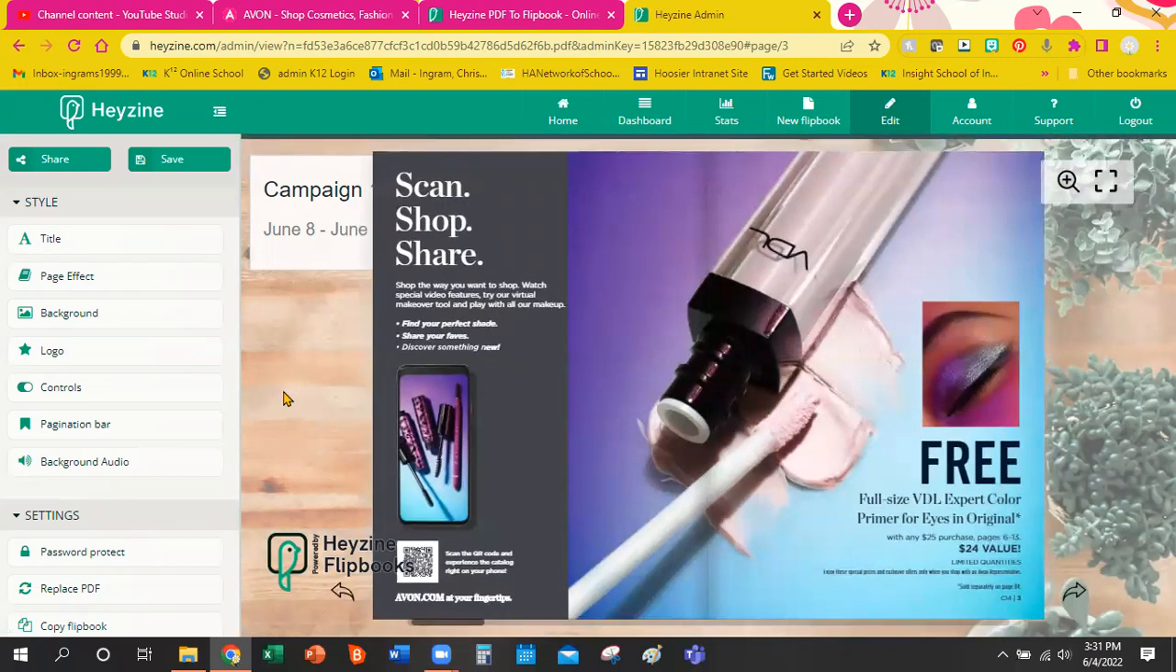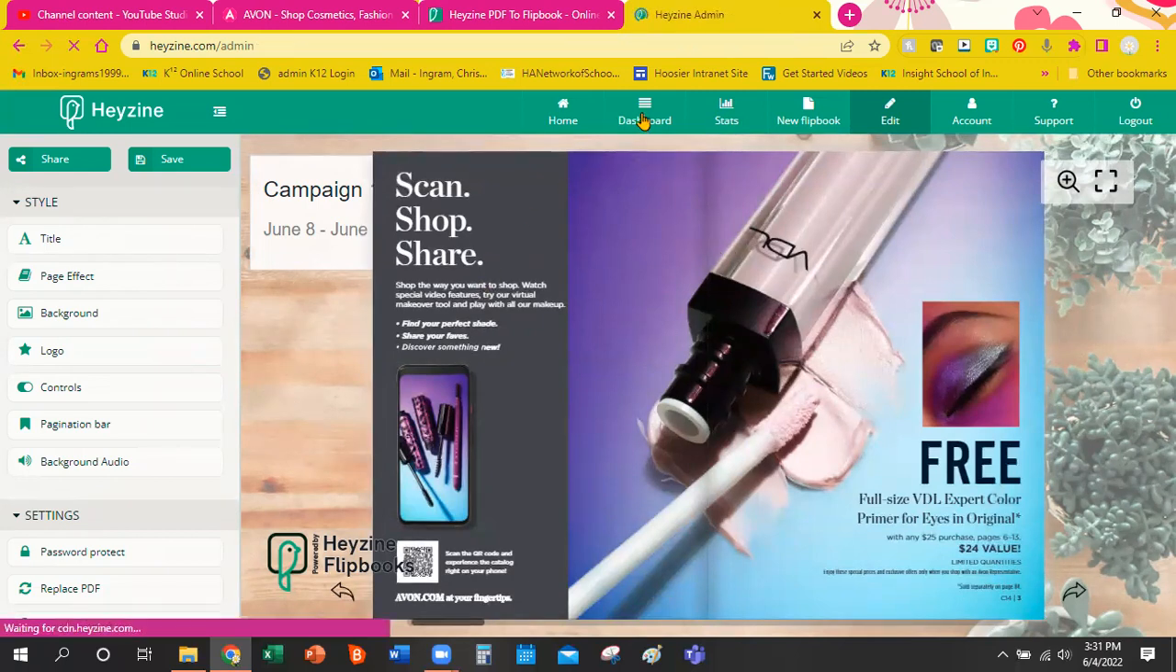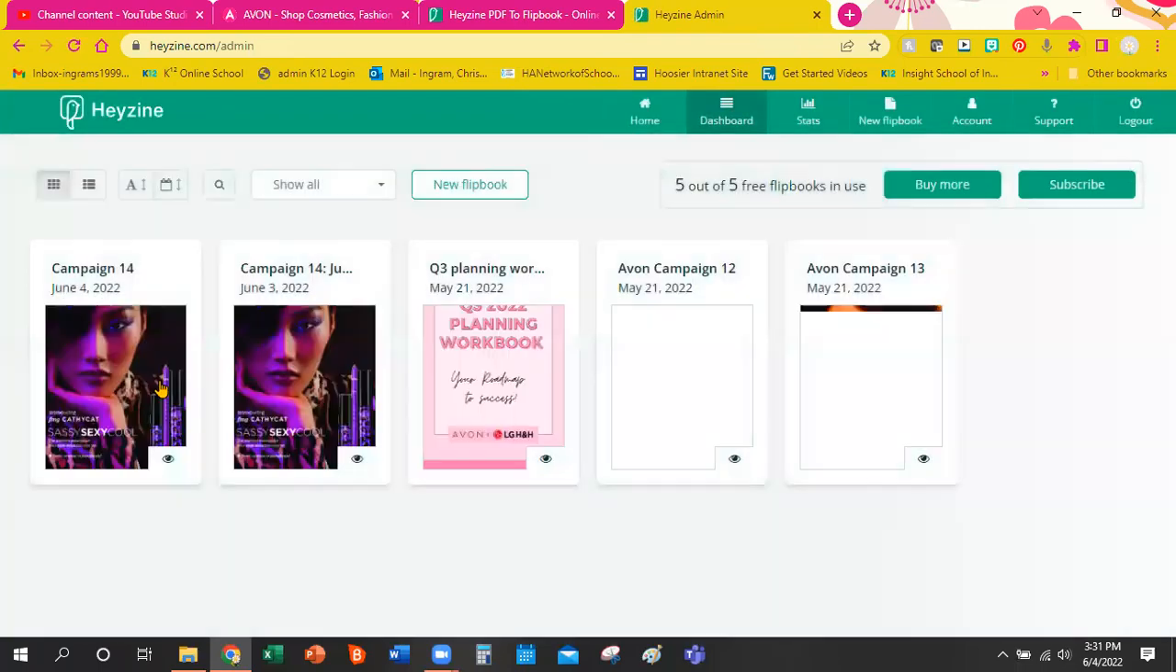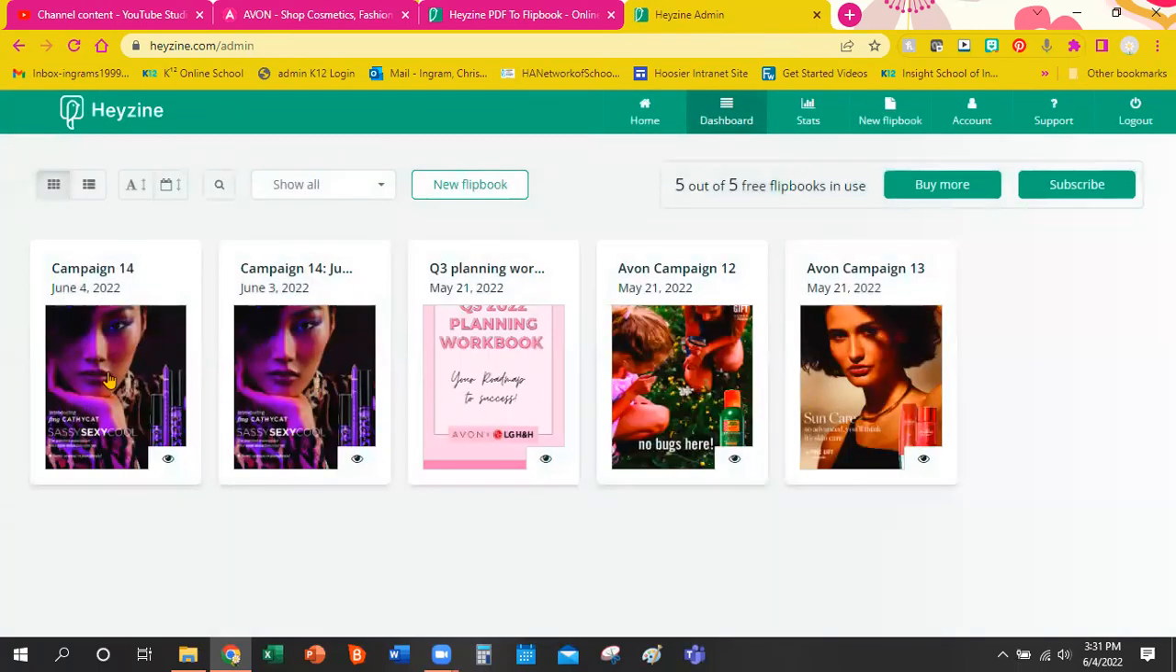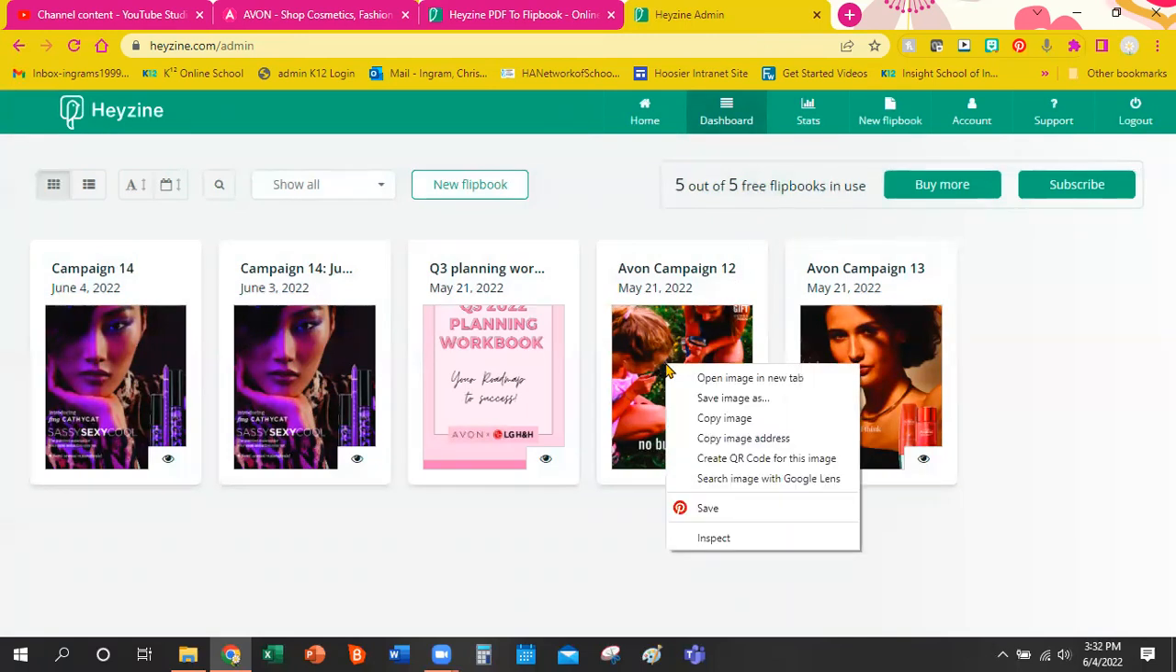Anything that's a PDF that you want to create into a flipbook, that's all there is to it. And you can see when I go to my dashboard that I have created multiples. This one I've actually created twice because I did it before I did the video. And as it does say, I have five out of five free flipbooks in use, because remember, I'm on the free account. So at some point I'm going to decide to discard some of these.